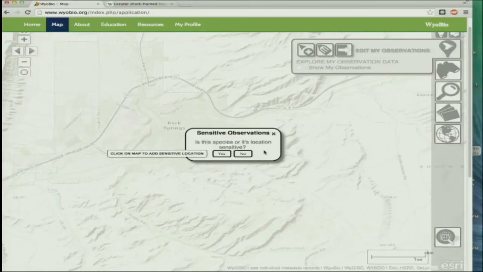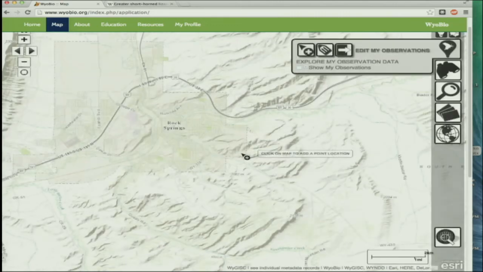So in our case, we'll say that we don't have a spreadsheet. We also ask if this observation or the species is sensitive in any way. So if you had an endangered species, for example, that you found and you don't want to identify the location where you found it, you can click yes and it will scale up your point, so it's no longer a point, but rather a box that hides the exact location of where you found this. Ours, we'll say that we're going to put in a robin, so we'll say no.